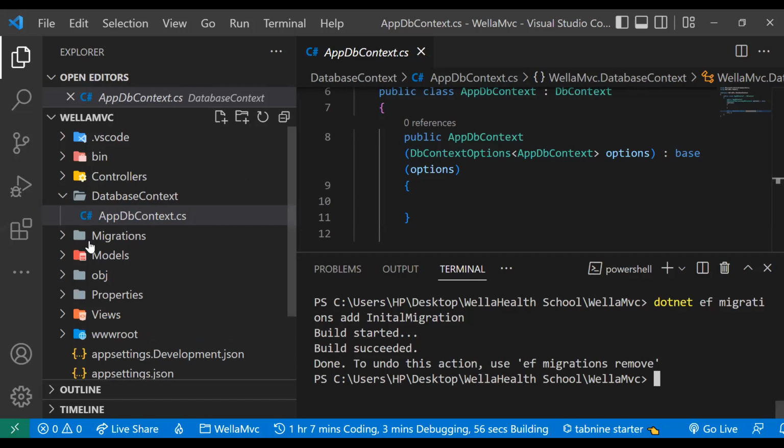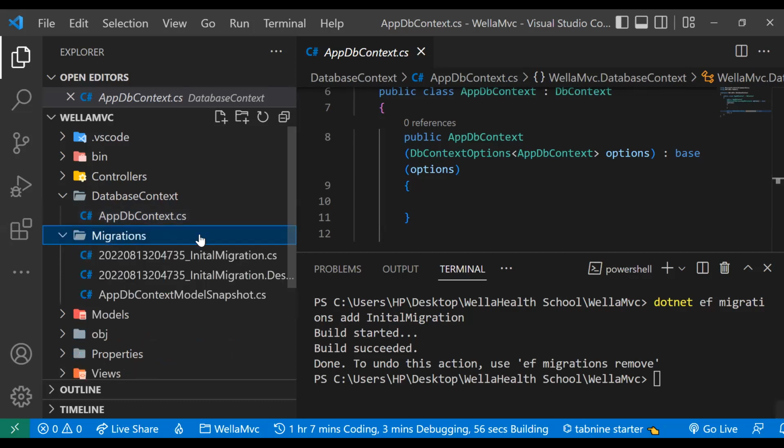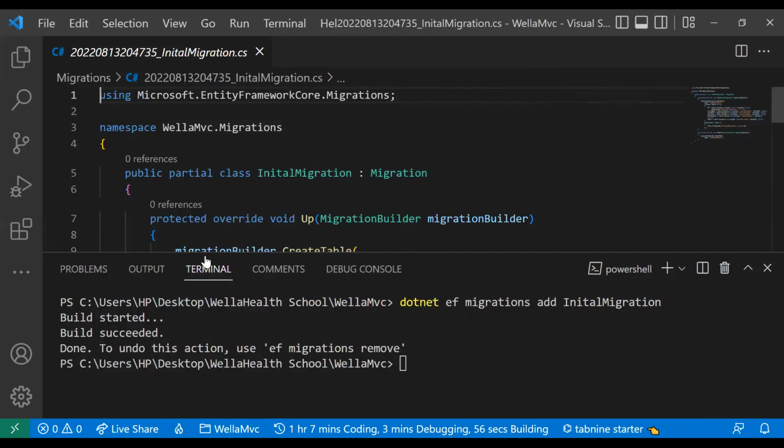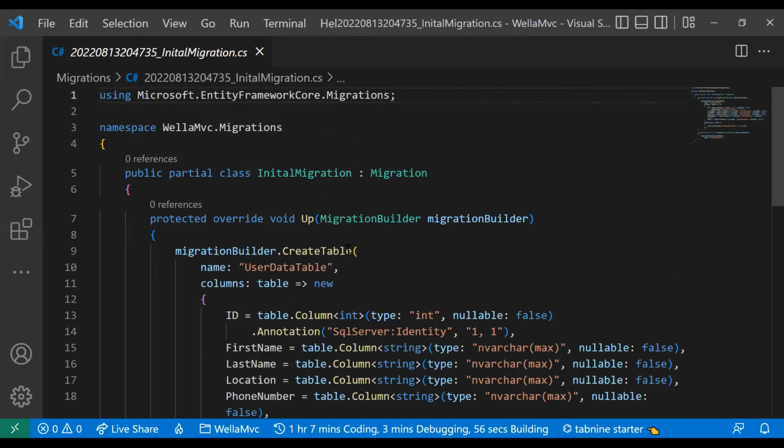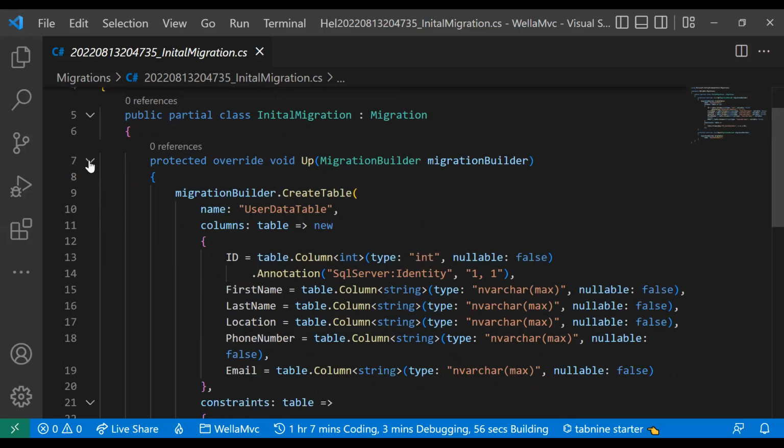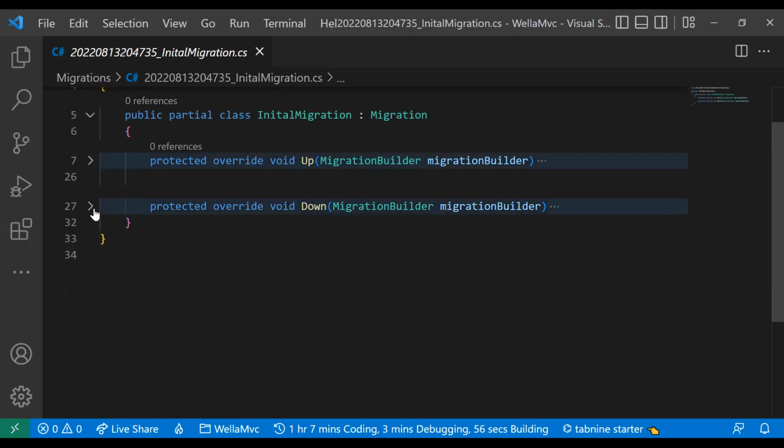Let me see, migrations, right? So this folder wasn't here previously, but it just got created now. So if you notice, the name of our migration, which is InitialMigration, is what it used. I spelled initial wrong anyways. It's what it used to create this file, right? So when I click on this file, I'm going to zoom out and drop this. If you notice, this file has two methods. Up, I close this up, and down, right? Those are the two methods that are inside of this file, right?